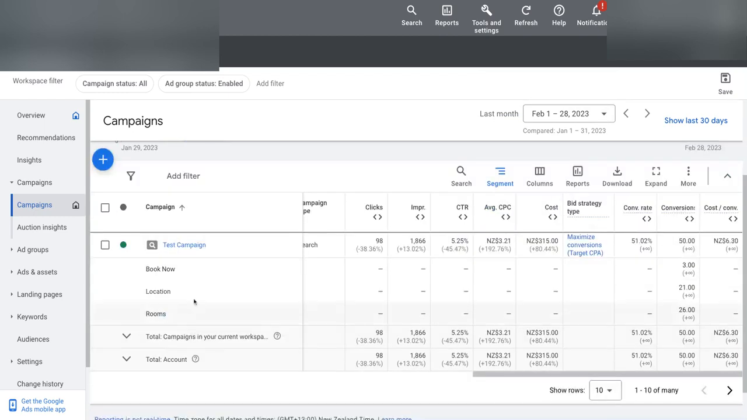So you can see here you've got book now, location, and room. So book now is somebody actually clicking through to the booking site, the third-party booking platform, from a specific call to action button on the site. And you can see for February, there's just been 3 of those.